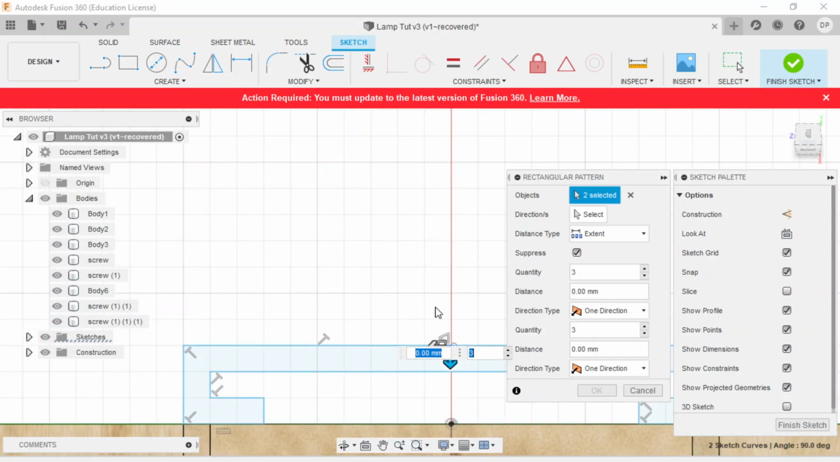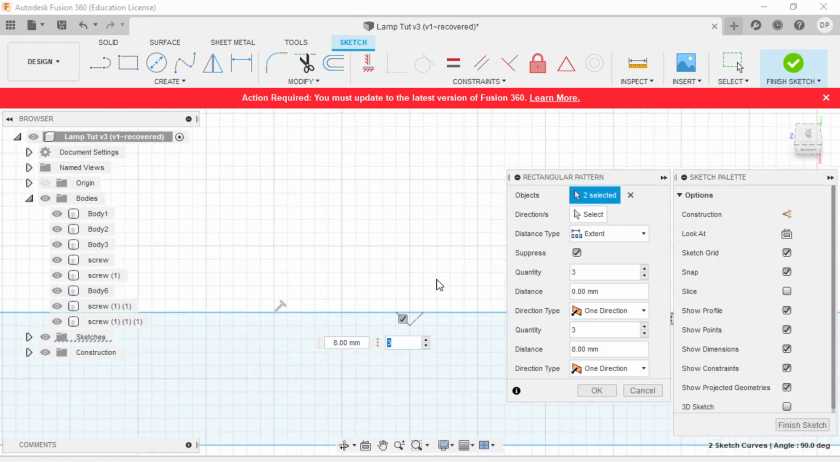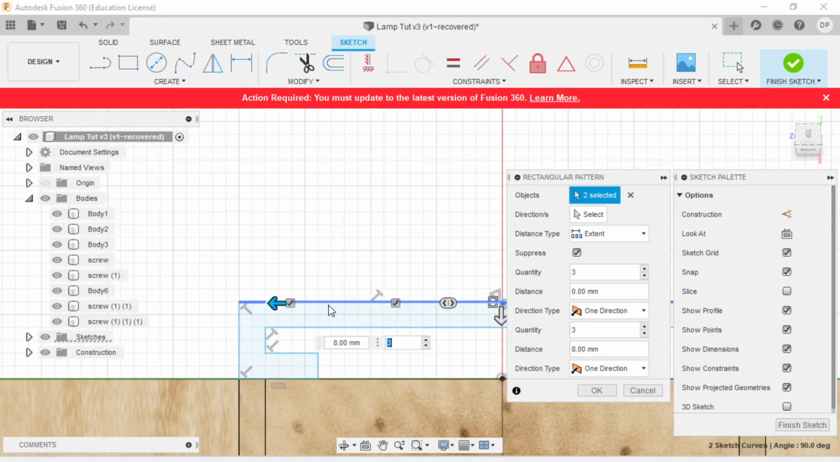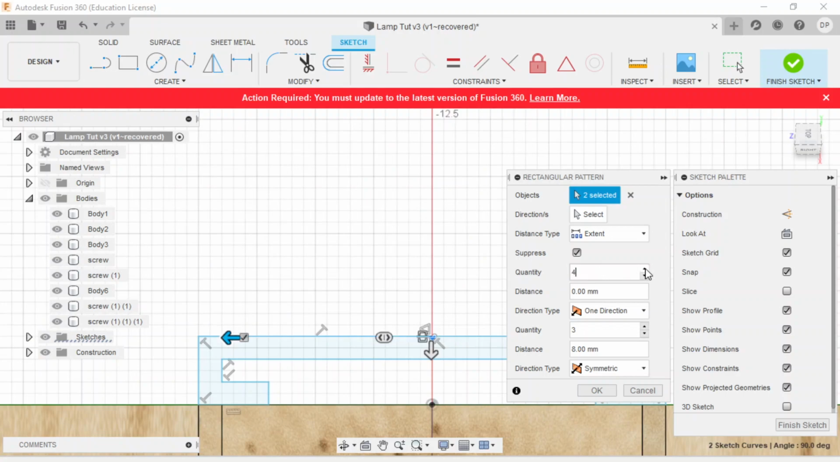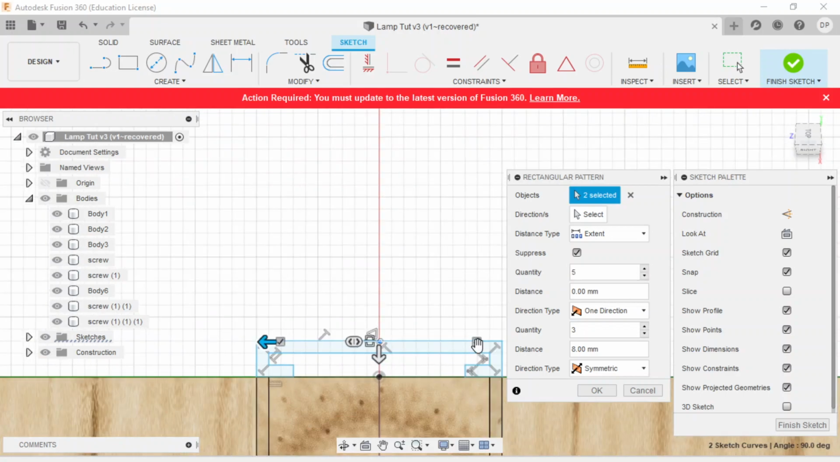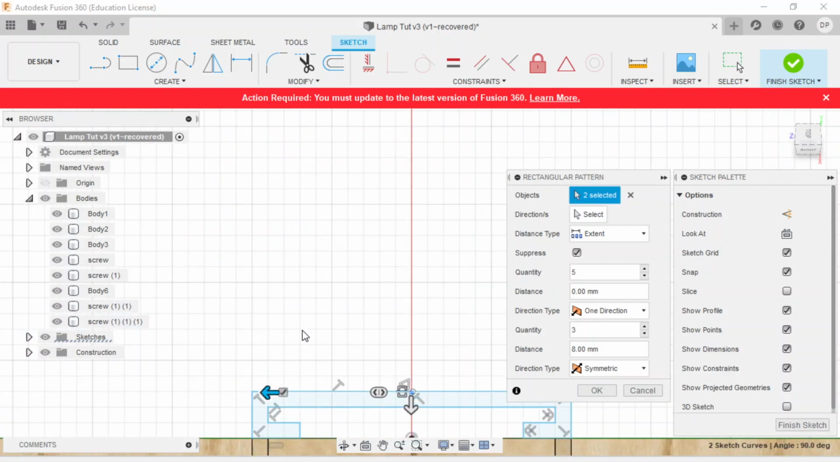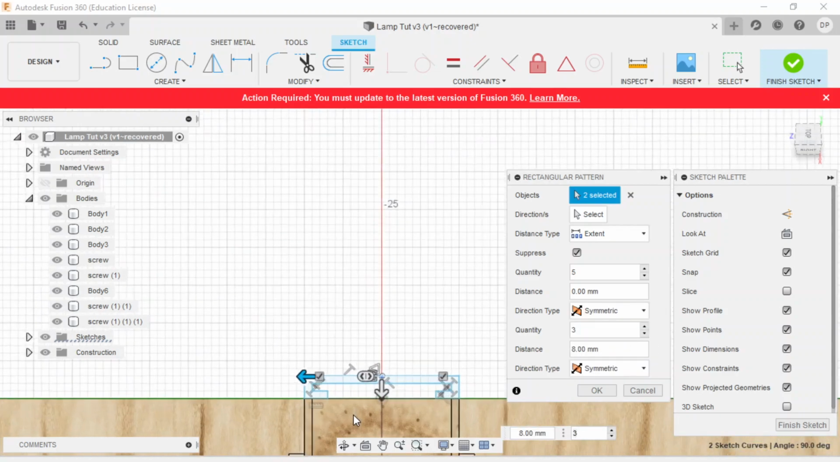So if I was to go like this and I say I want them in this direction, if I zoom in, we see these things have already been produced there. Now that's on one side, we have 3. Let's say if I want it in both, I want it symmetric, and let's say in total I want 5. So now if I zoom in, symmetric. Is that correct?